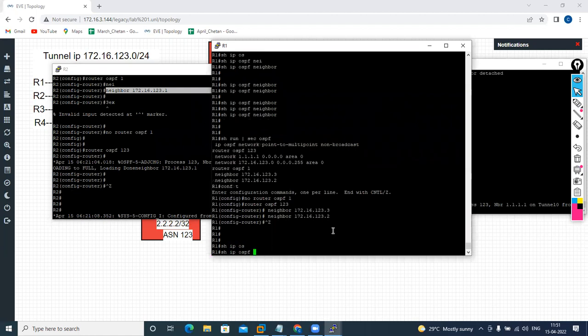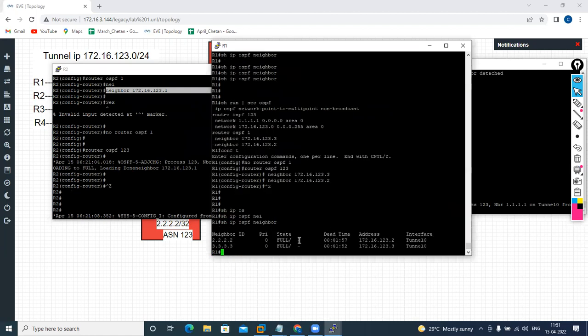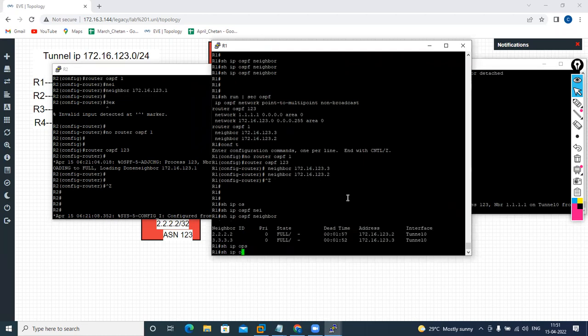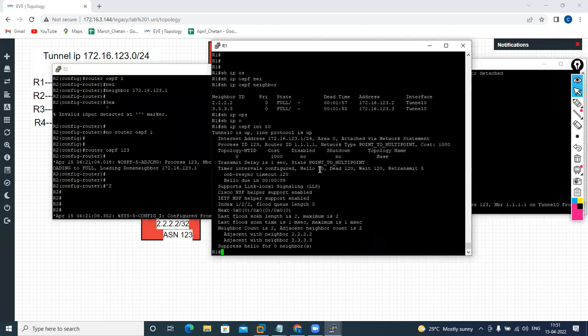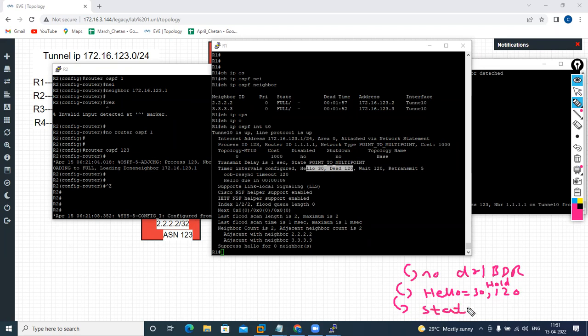Show IP OSPF. So no DR BDR election again. Non-broadcast. What are the timers? 30 and 120. Show IP OSPF interface. And static neighbor format. Points to note: no DR BDR election. So hello is 30 and hold is 120, and you need a static neighbor command.